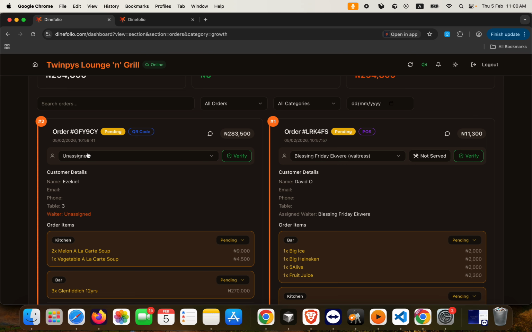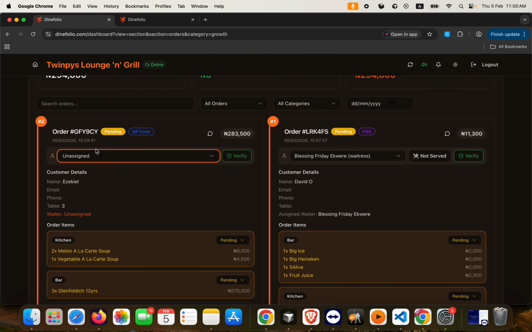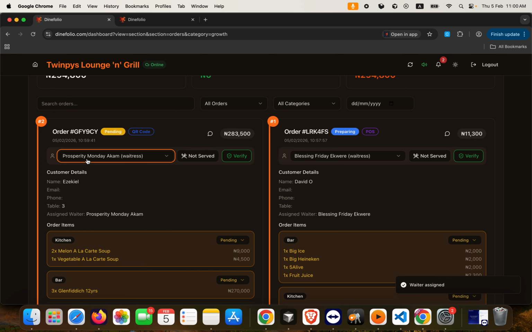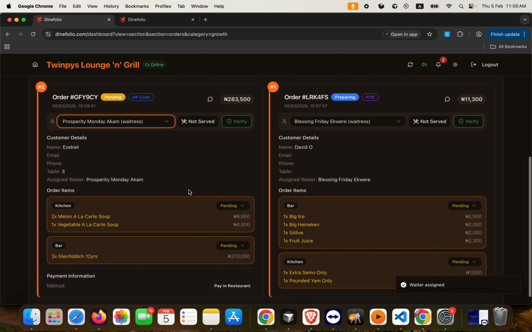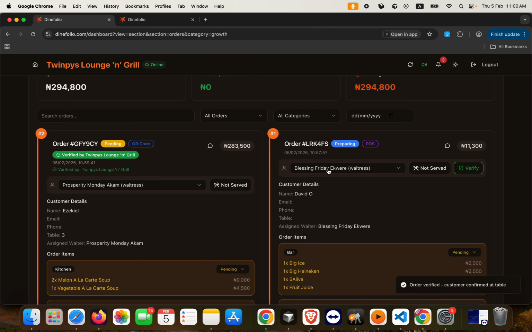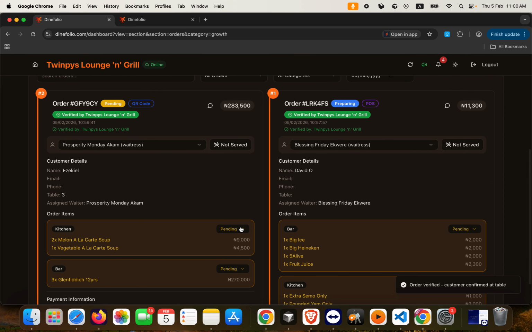Now this particular table 3 has not been assigned to any waiter, so it is now the responsibility of the chief waiter to assign it to anybody. So I am going to assign it to Prosperity here, and then now we have this particular detail. Now you can also verify this order, and then of course you can change the status of this. Now let's go ahead and see what the customer sees.